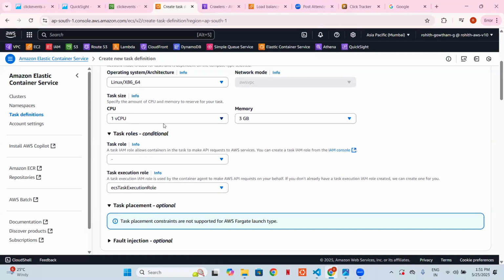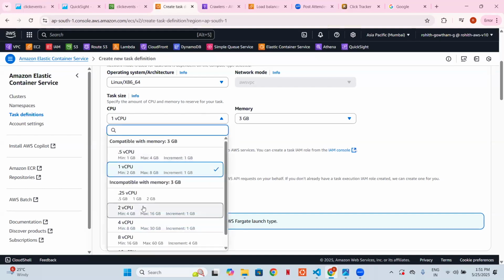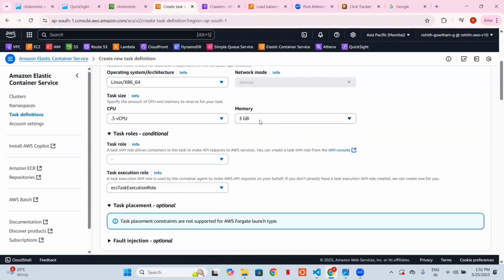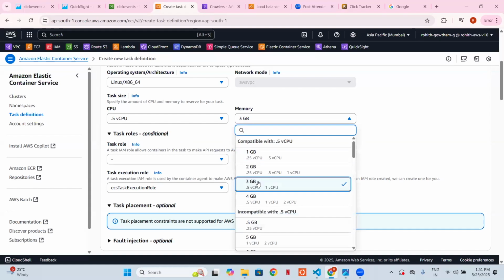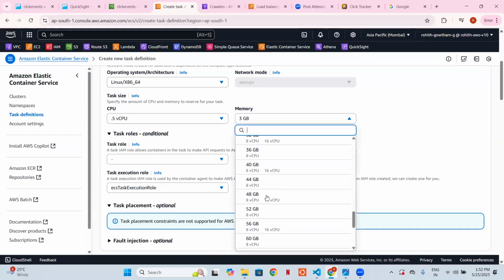And for CPU, for this project, 0.5 vCPU would be fine. We have a lot of options available. We can either go with 0.25 vCPU or 0.5 vCPU. So we'll just go with 0.5 vCPU. And memory, we have a lot of options to choose from.